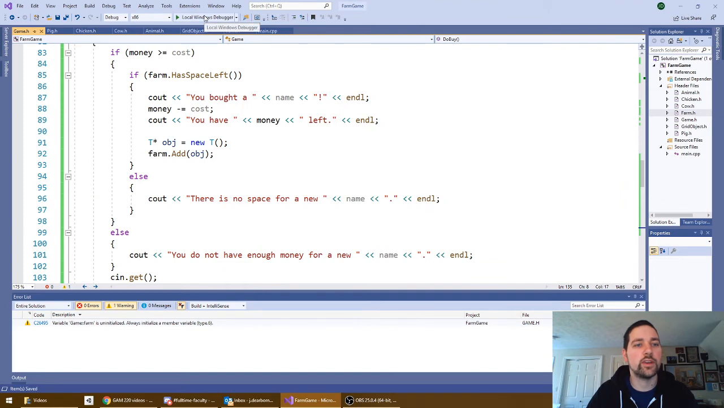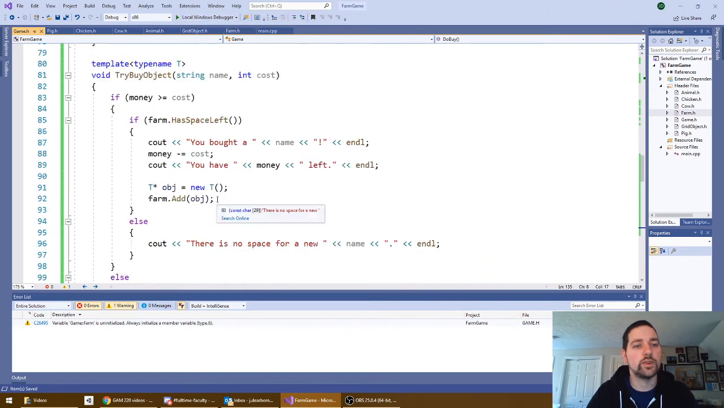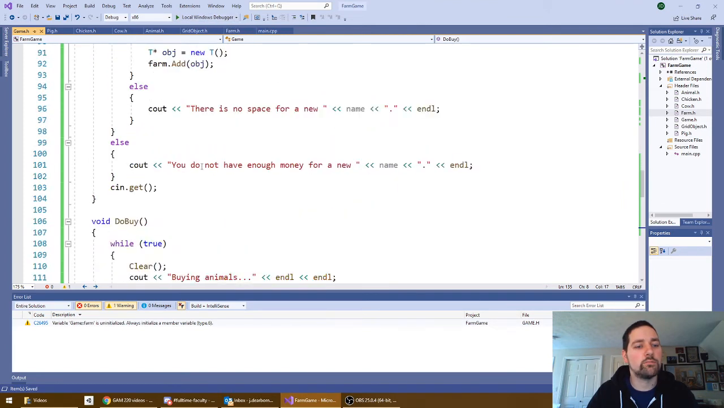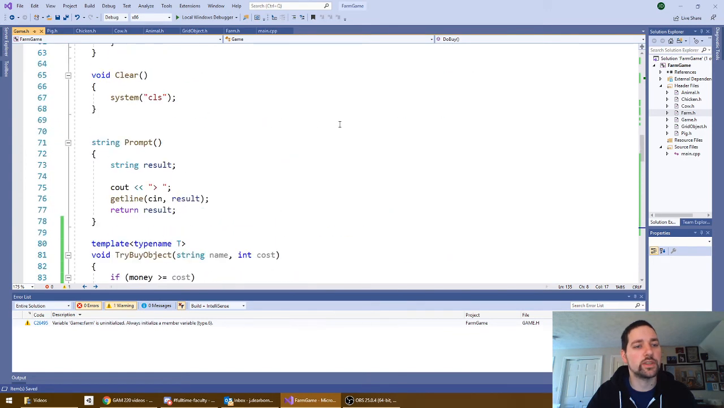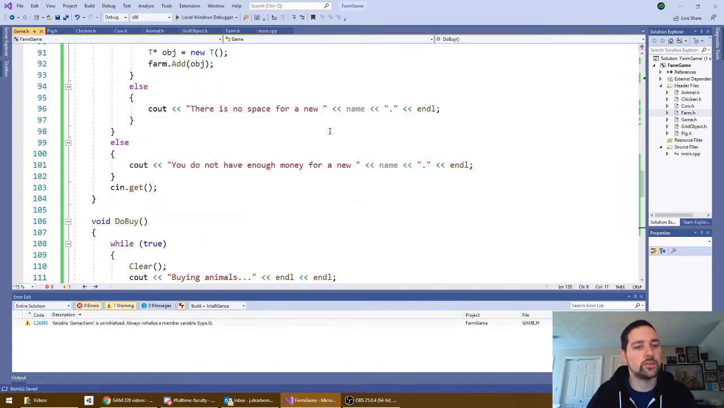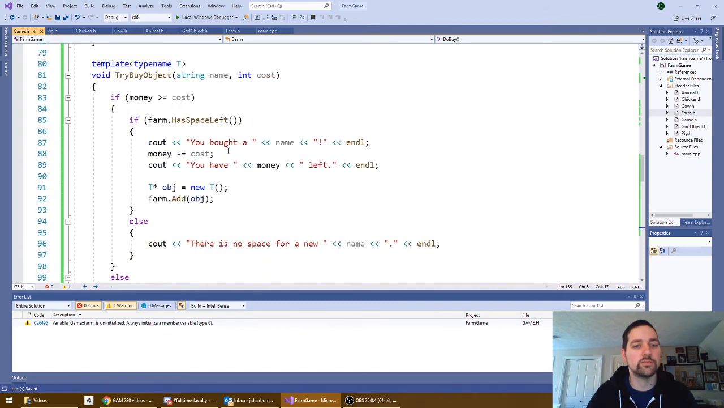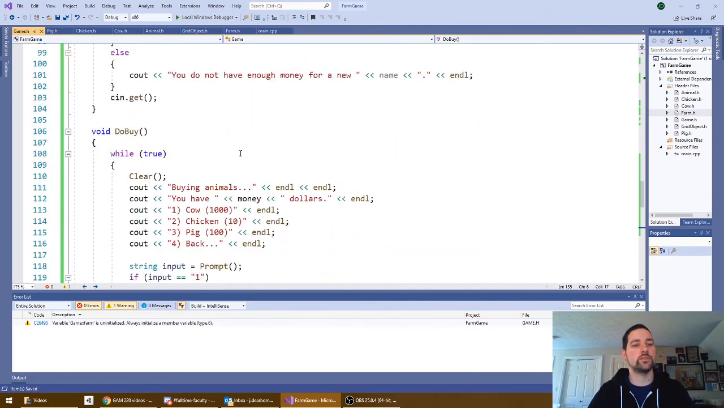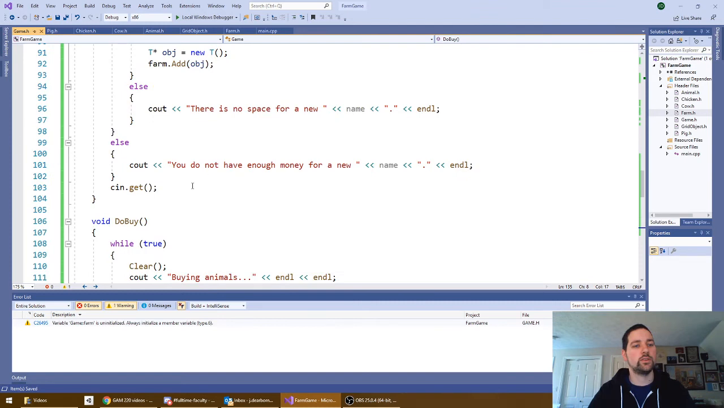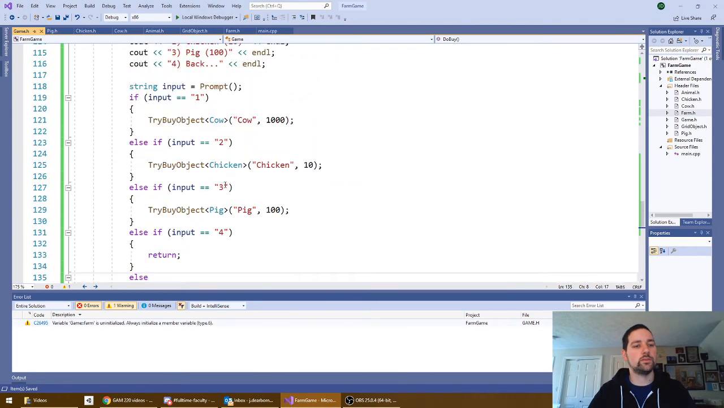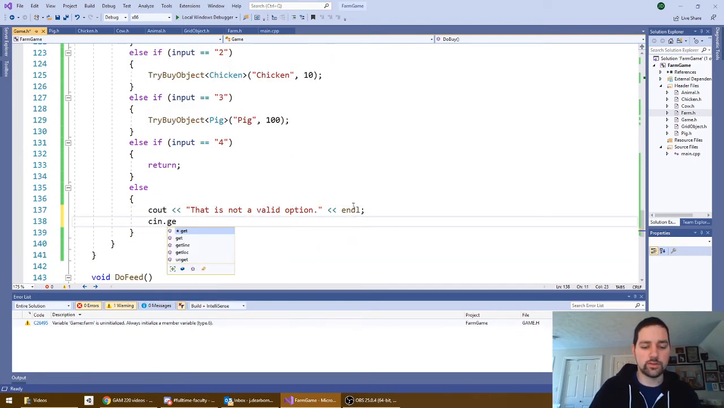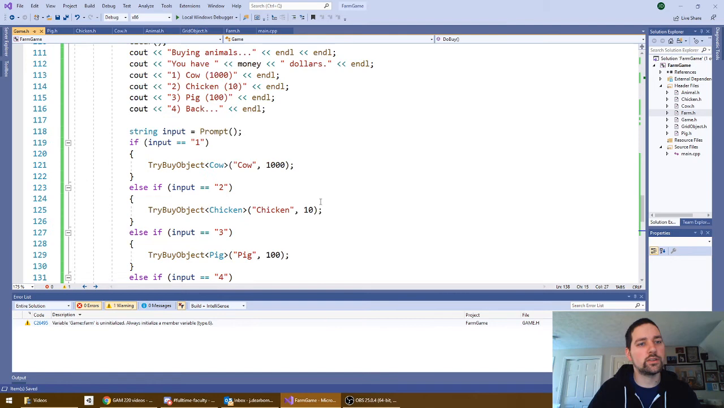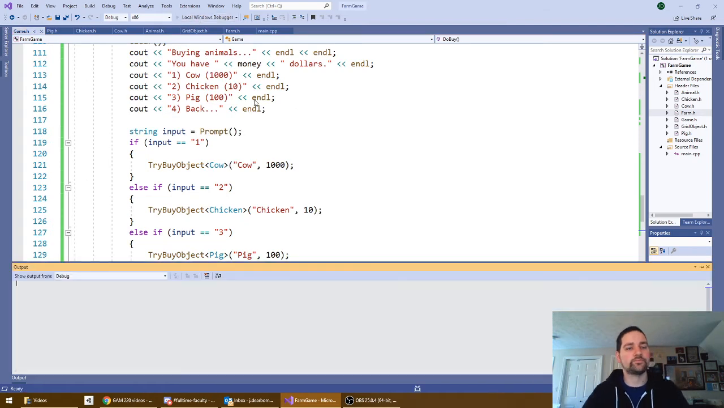Let me see. We have money. We have a grid. We can go through the buying. What does not happen is visualizing this. So I don't really know. I guess I'll get this message. So let's look for that message. Let me make sure. Not a valid option. Then it's going to clear the screen. Let me put that in there. Okay.